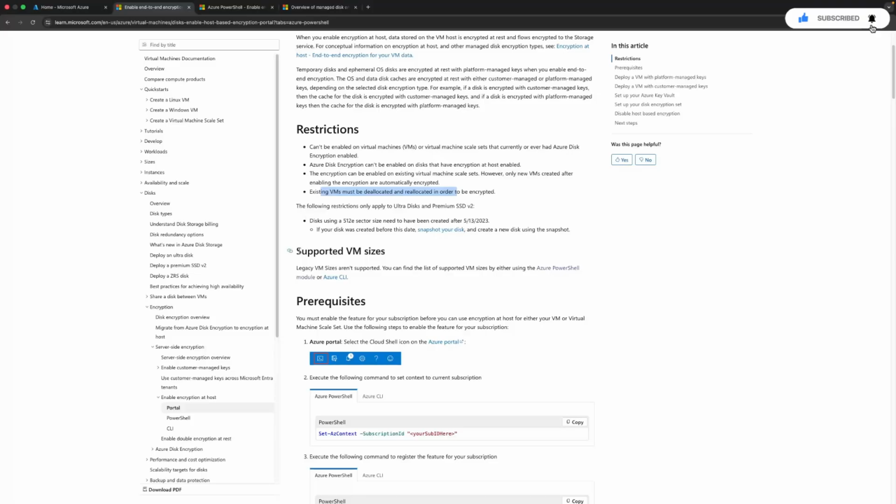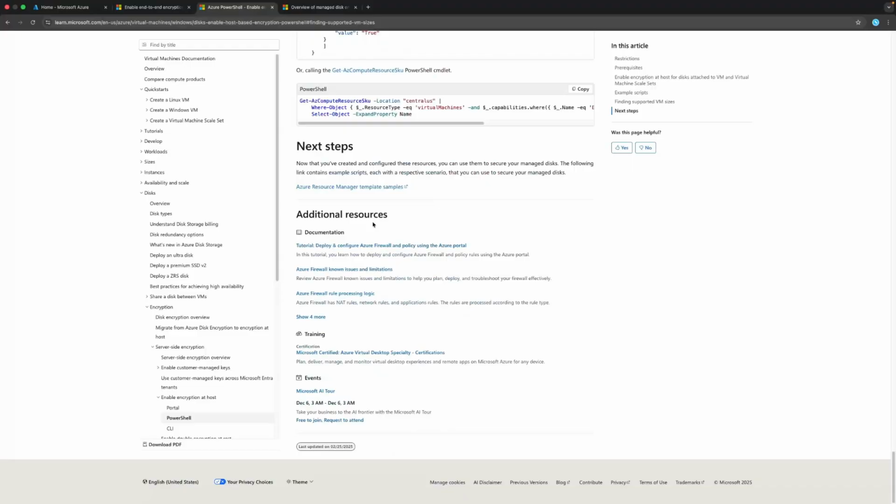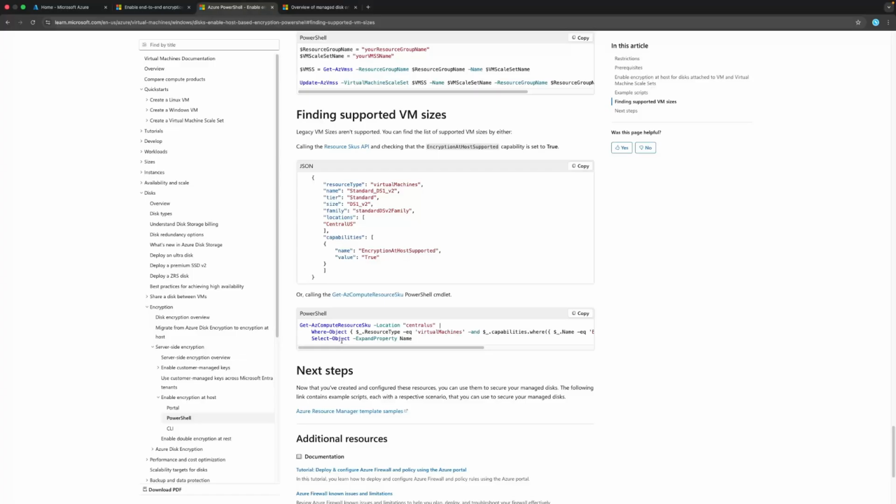Then you need to check whether your existing virtual machine is supported to enable this specific feature, encryption at host. To do that, there's a specific PowerShell command, or a REST API command. First of all, we can check how to get the supported VM list from this PowerShell command, or else you can run this specific API request in order to get the supported VM SKU list.